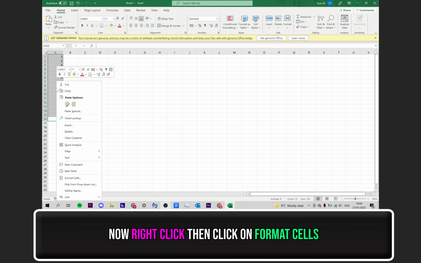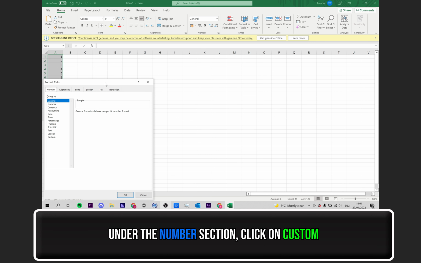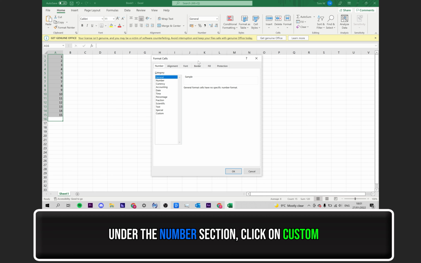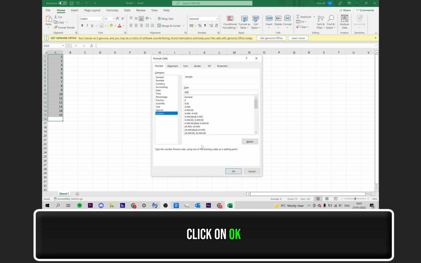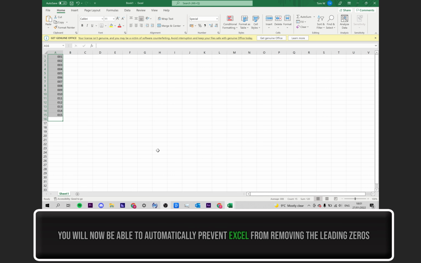Then, right-click on the selected cells and select Format Cells. Making sure number is selected at the top, click on Custom. In the empty space under where it says Type, you need to type in the number of zeros that is equivalent to the number of digits you have. Then, click OK. You will now be able to automatically prevent Excel from removing the leading zeros.